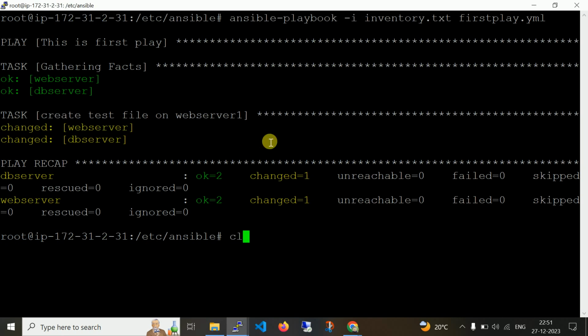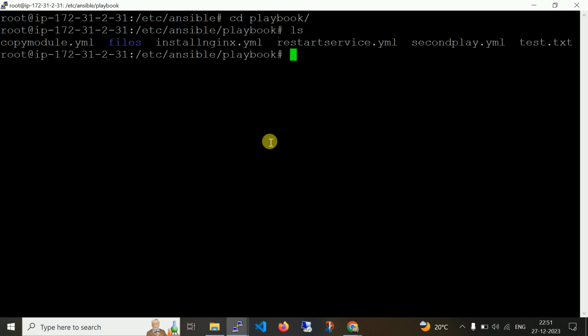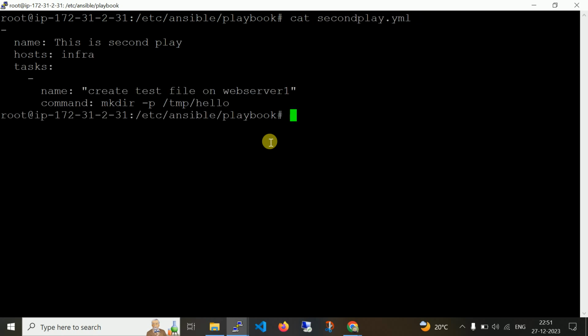Now let's create some more playbooks. Let's open secondplay.yaml. If you want to create a folder, then you can create it using mkdir -p /tmp/hello, and my host is the same, infra. So I'm just going back one folder.